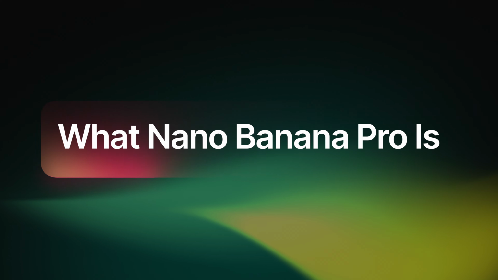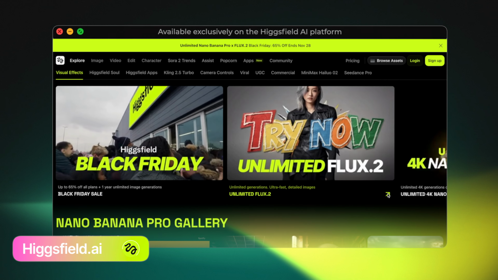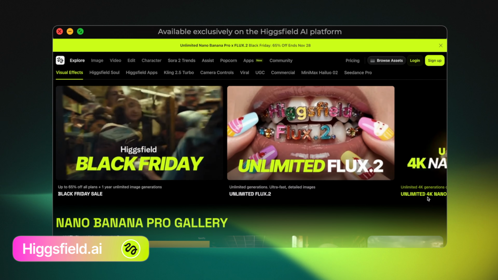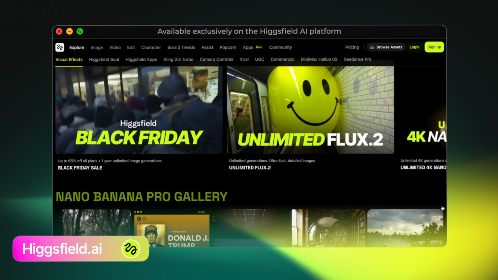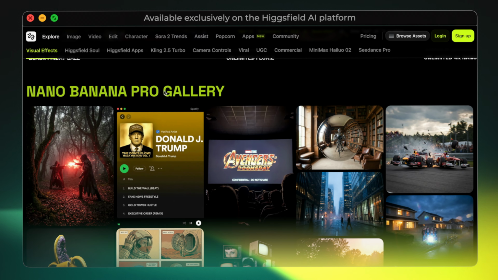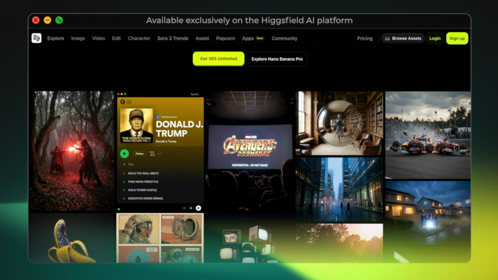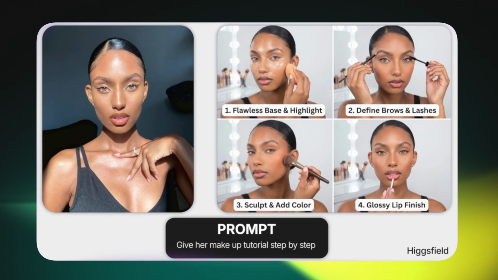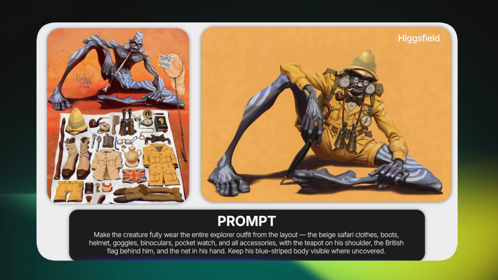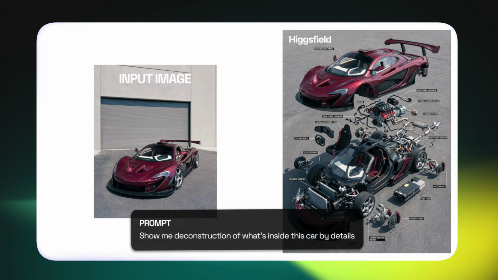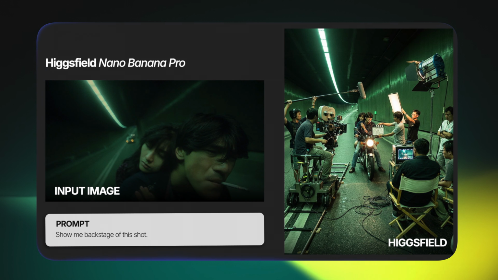What Nano Banana Pro actually is. Higgsfield has been growing extremely fast in the Gen AI space, and Nano Banana Pro is their most advanced image model so far. This isn't just a minor upgrade. Nano Banana Pro is a full reconstruction of how the model understands prompts, handles anatomy, cleans up text, and fixes errors before generating the final image.